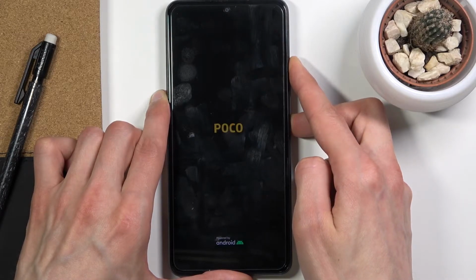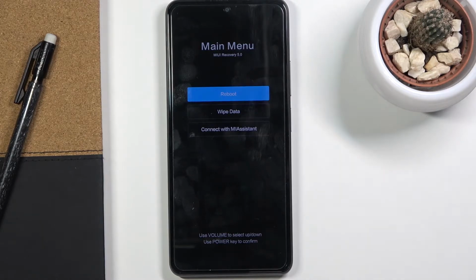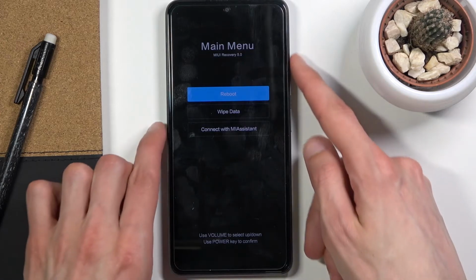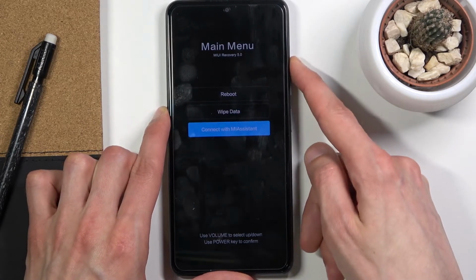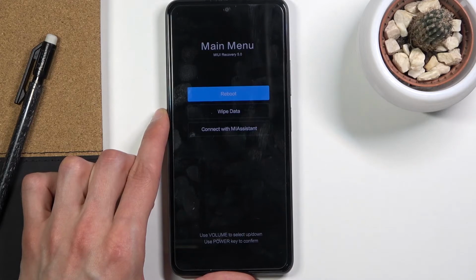You'll see the Poco logo, then feel a vibration, at which point you can let go. And there we go, we are now in recovery mode. In this mode you will need to use the volume keys to navigate, as you can see. Volume down will go down and up will go up, and then the power key will be used to confirm whatever is selected.